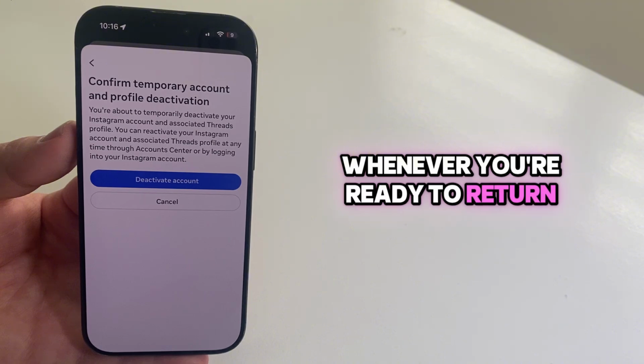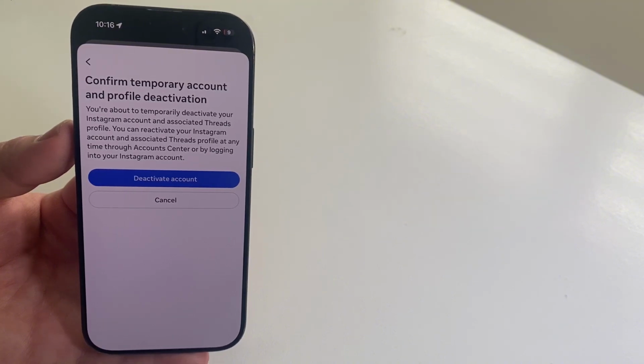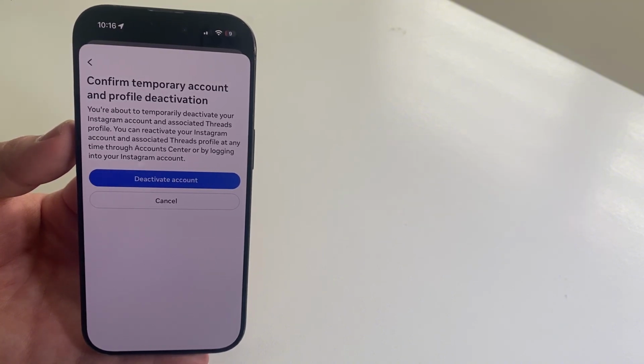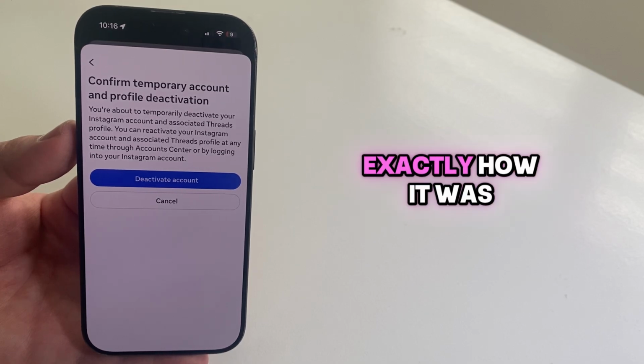Whenever you're ready to return, simply open Instagram, sign in with your username and password, and your account will be fully restored exactly how it was.